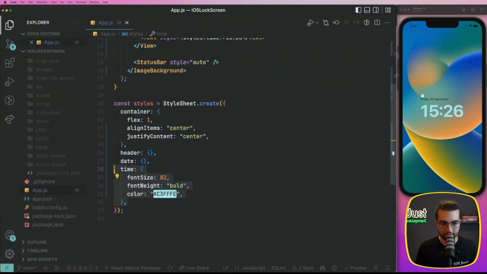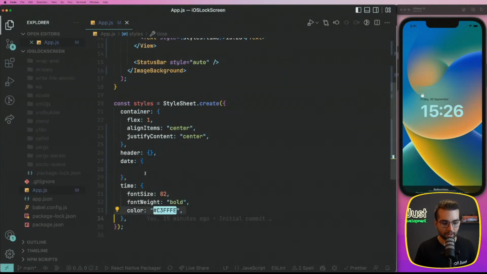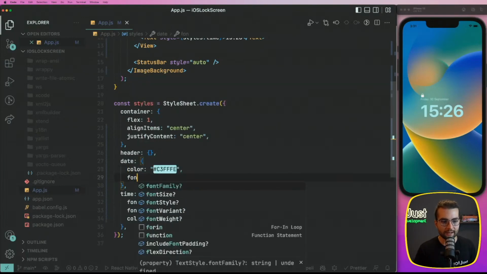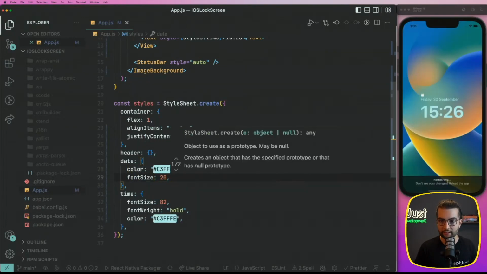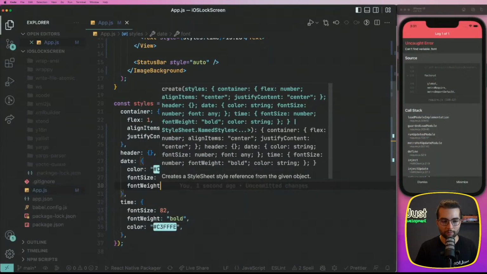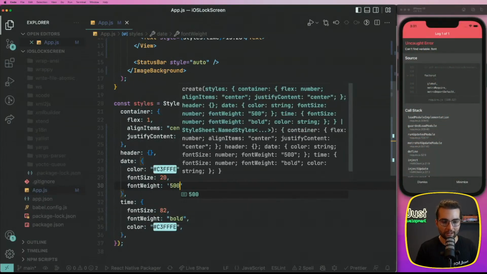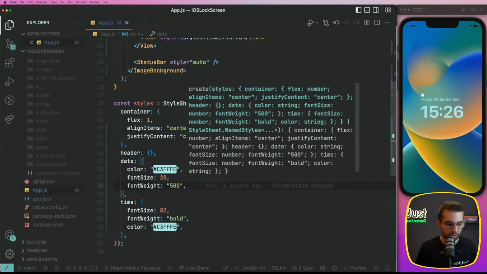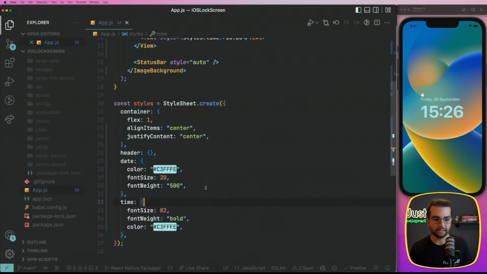So with the time we're done, let's do the same with our date. For example, the date will have the same color. It will have a font size of probably 20, yes. Then it will have a font weight. We can make it bold, but I think it will look better if this one is not that bold. And what else? And that's it probably.